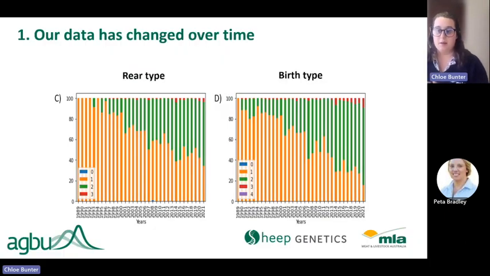When we have a look at the type of information that is underpinning our analysis, we've seen that over the last couple of years, we've seen an increase in the amount of data and flocks submitting to the Sheep Genetics analysis. With this, our data has changed over time.